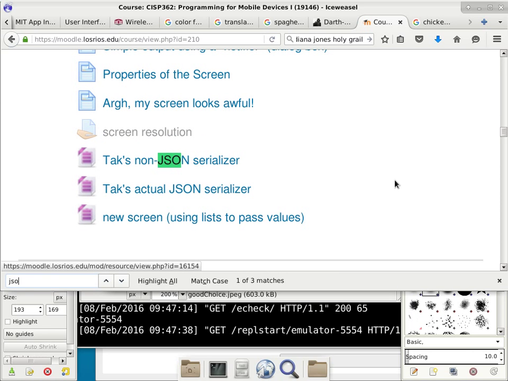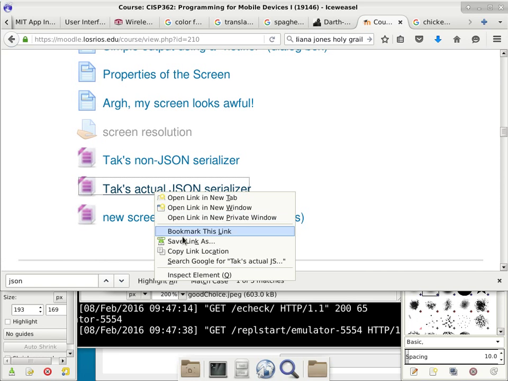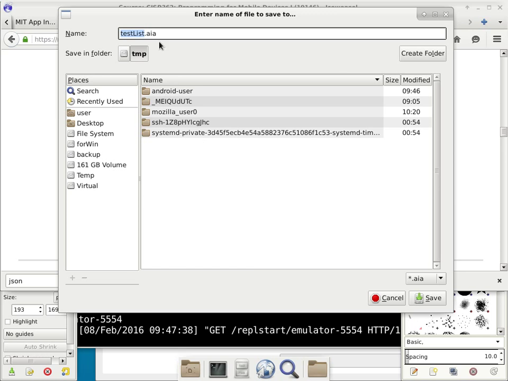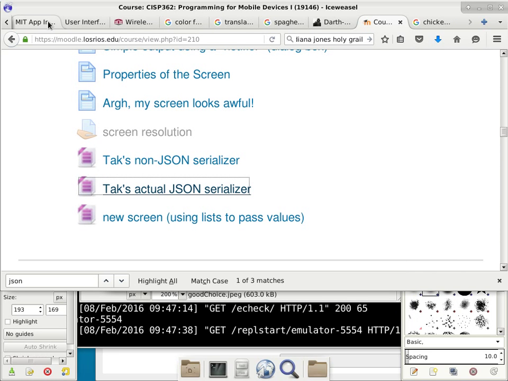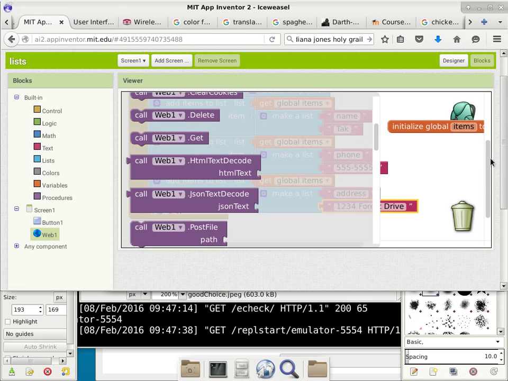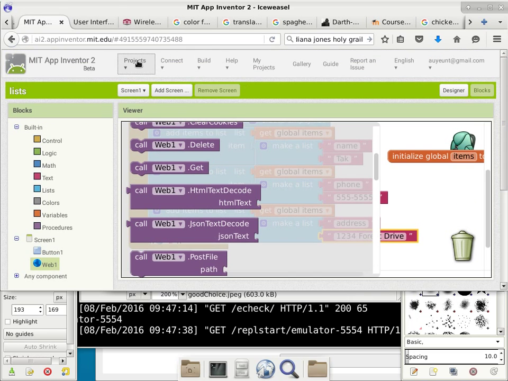For JSON. Okay, so I wrote two of these. The first one is non-JSON, which is my old format. Don't read that. The second one is the actual JSON serializer. So we'll go ahead and save link as, which is an AIA file. I'll save it here and go back to App Inventor. I will abandon this project for now and upload the other one.